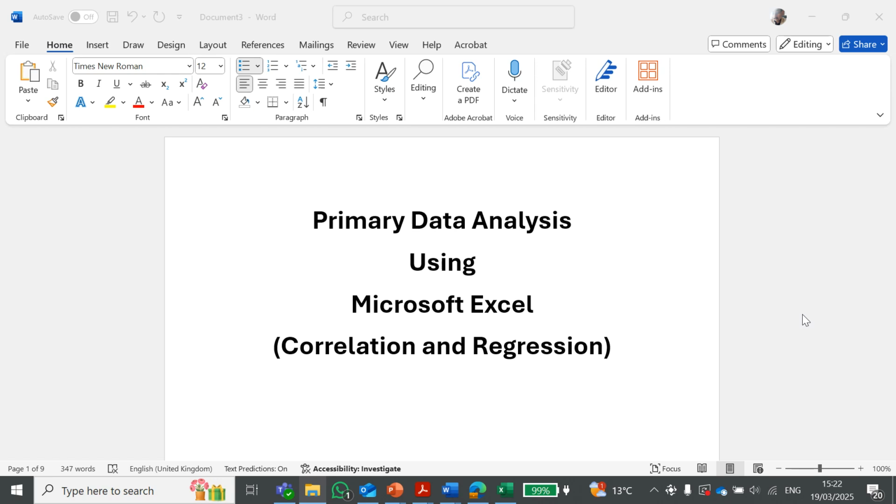The first one is qualitative, which you collect using interviews, but sometimes you collect data using surveys, where you are collecting quantitative data. This session will only focus on primary quantitative data, and how you can do the analysis in Microsoft Excel. Mainly we'll focus on correlation and regression.